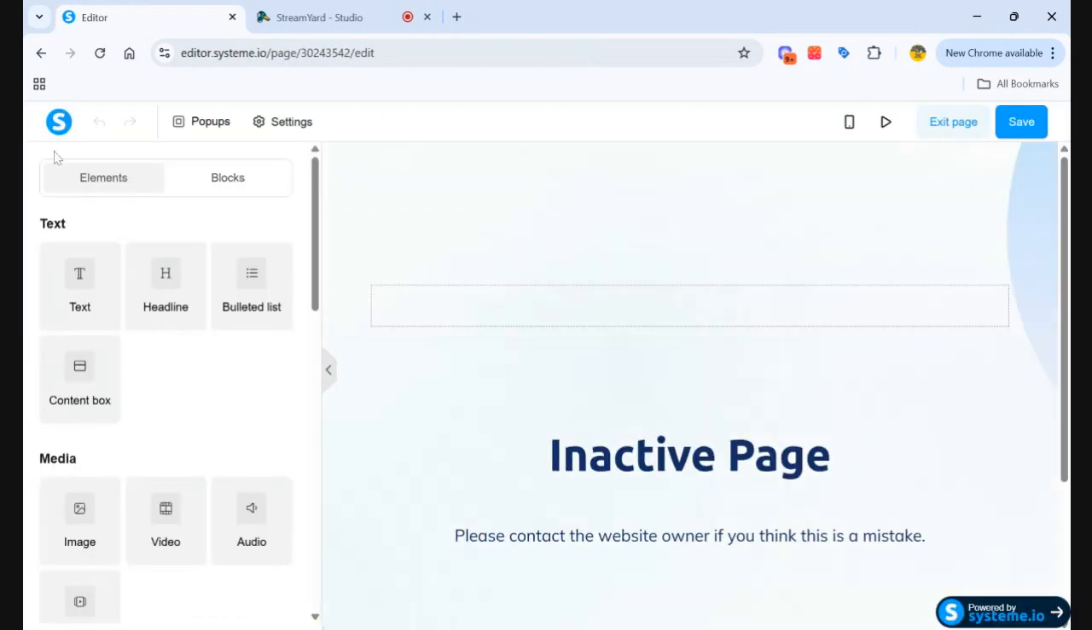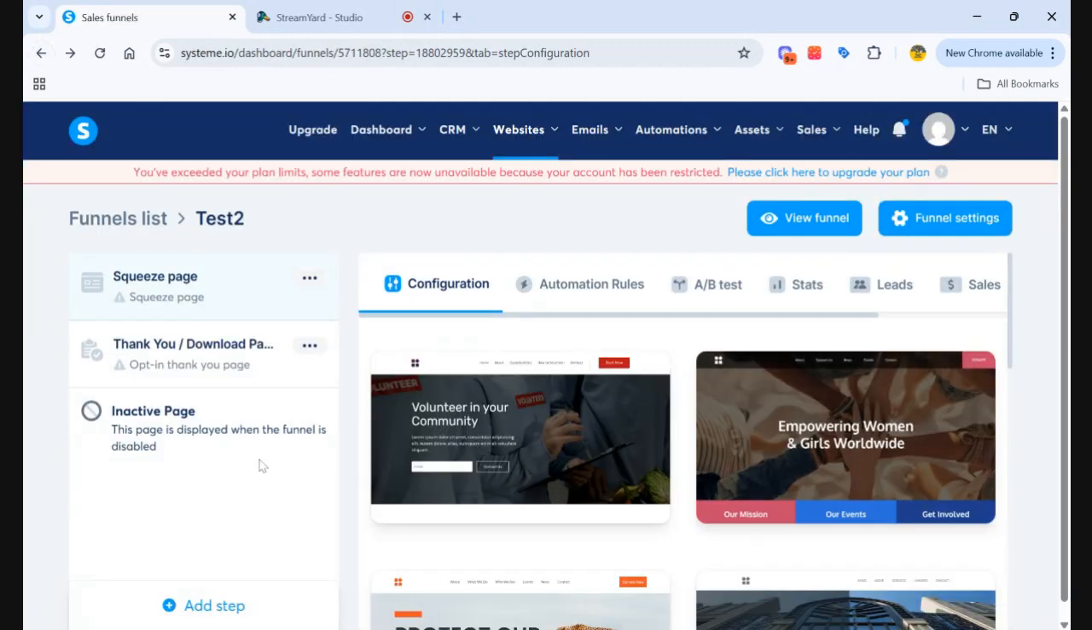Okay, sorry about that, it's taking me to edit the inactive page, and we don't need to do that yet. So let's go back. A squeeze page and a thank you page is ideally what you need, but we're going to focus mainly on the squeeze page.